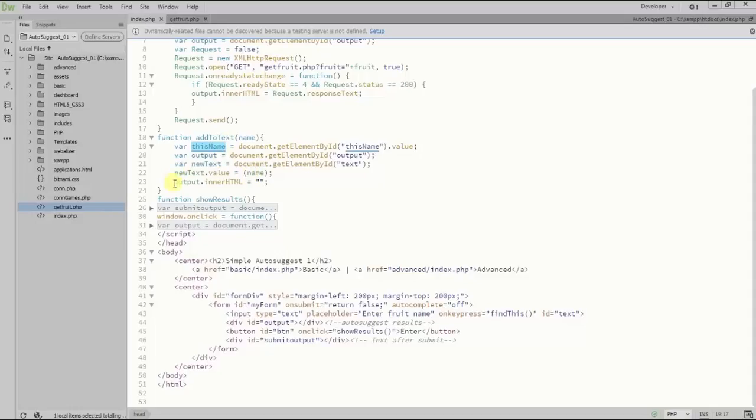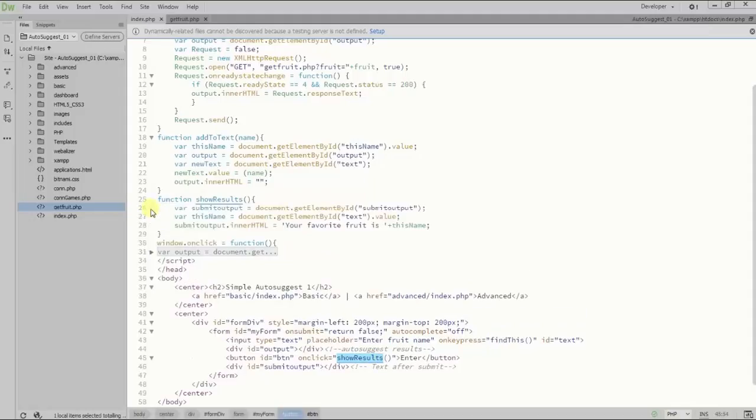And then finally, once you click on the name, it throws it in the text box, and then it's going to take the output, so the AutoSuggest results, and it's going to clear it out, so that way no more names will appear. Now finally what we want to talk about is the button. So you got the name of the fruit that you want, you clicked on it, it threw it in the text box. Now you want to click the button enter, and then it'll call this show results function, which is right here. So var submit output equals document.getElementById submit output, this ID right here, it's calling this div.